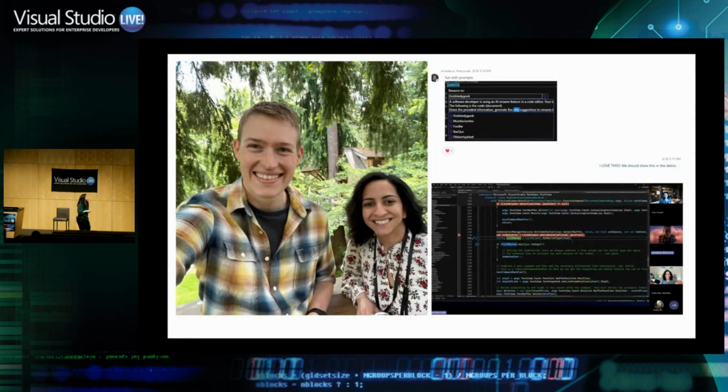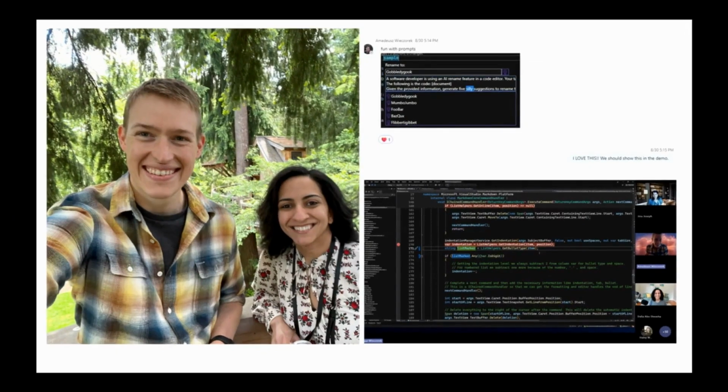This is an example of this. So this was me and Amadeus walking on campus, actually. It was close to here. And he was talking to me about this idea of, hey, wouldn't it be cool if AI can help me suggest good variable names and good method names? And we were just having a chat about the idea. And then this is us demoing it to the team after we got it to work.